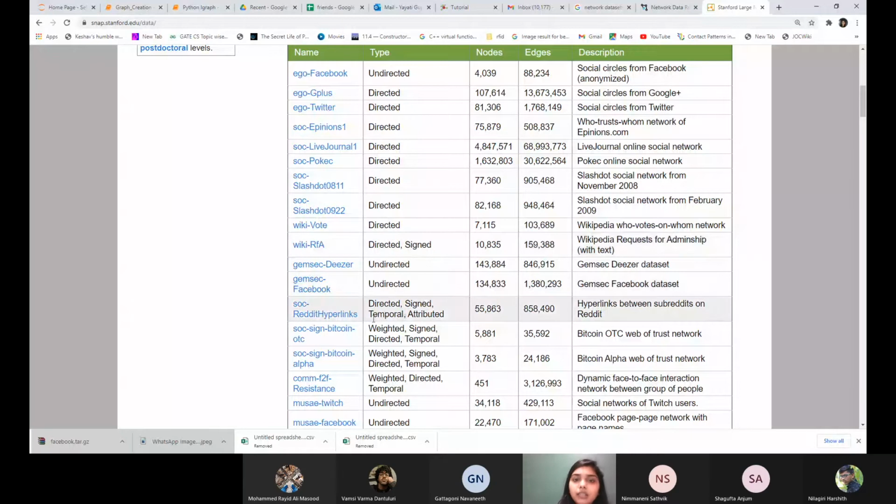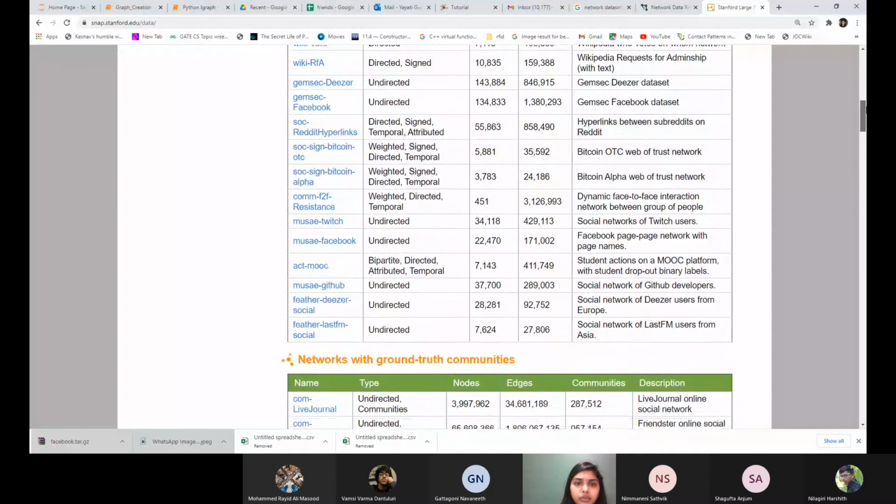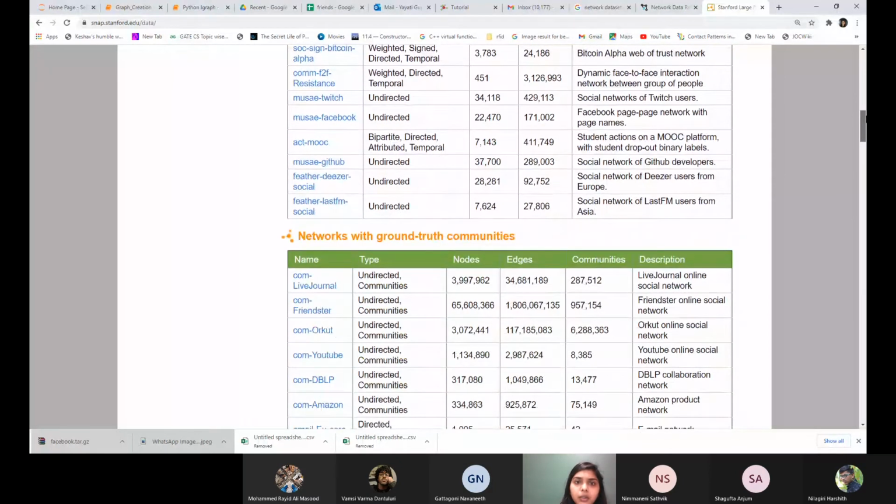Then you can have temporal networks. In the case of temporal networks, you'll be given the snapshots of the particular network at different points in time. It can be after a few weeks, after a few months, or after years, so you'll have continuous data over time. Attributed networks, where you have certain node attributes and edge attributes, are actually very difficult to get. Then you can have weighted networks where every edge has some weight, and so on and so forth. So these are the few networks we have.